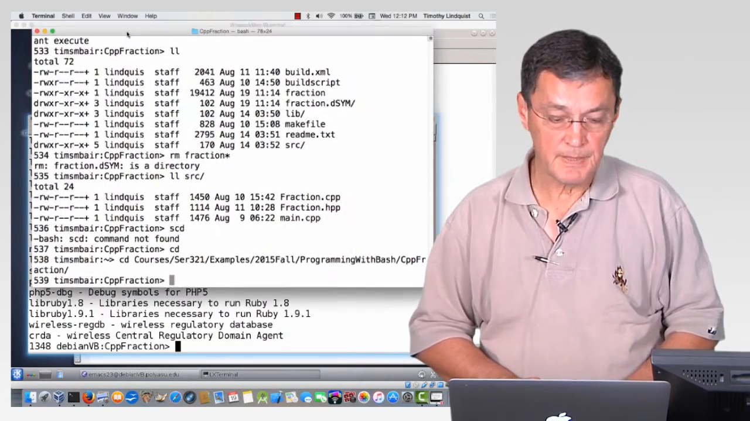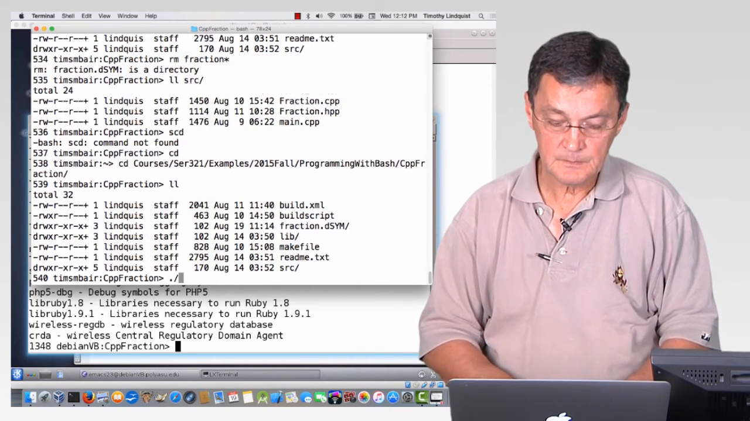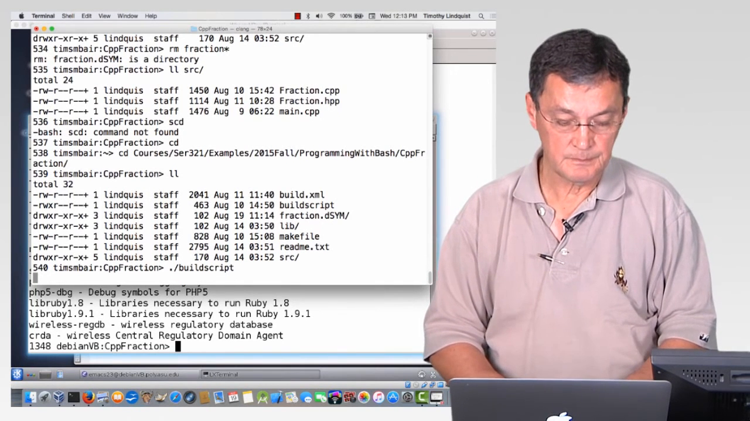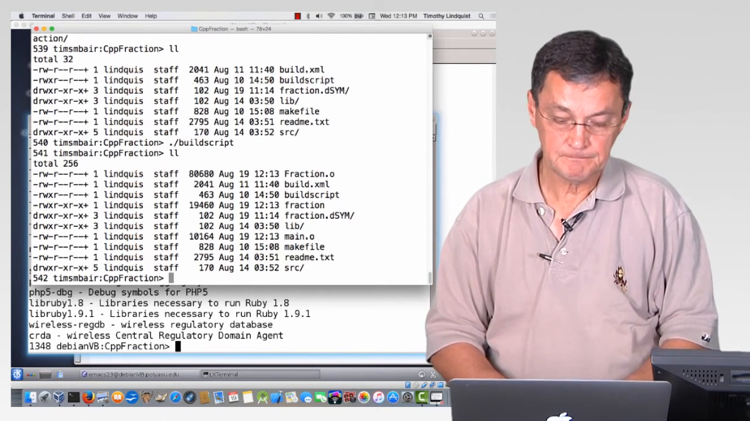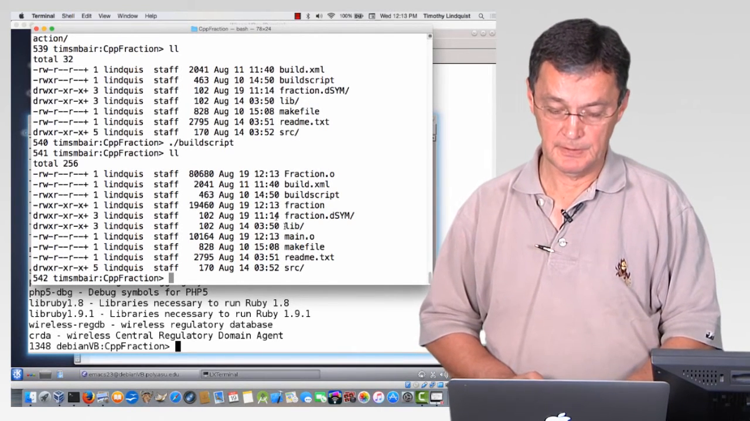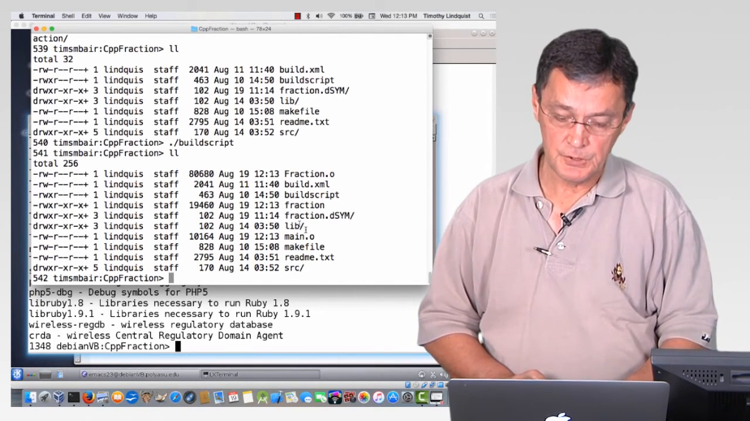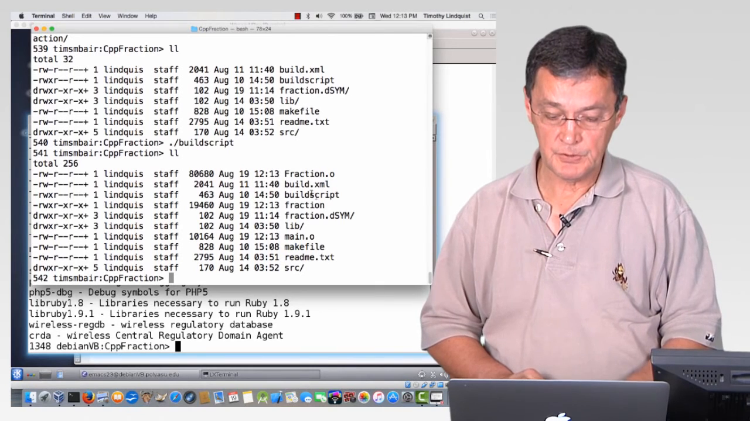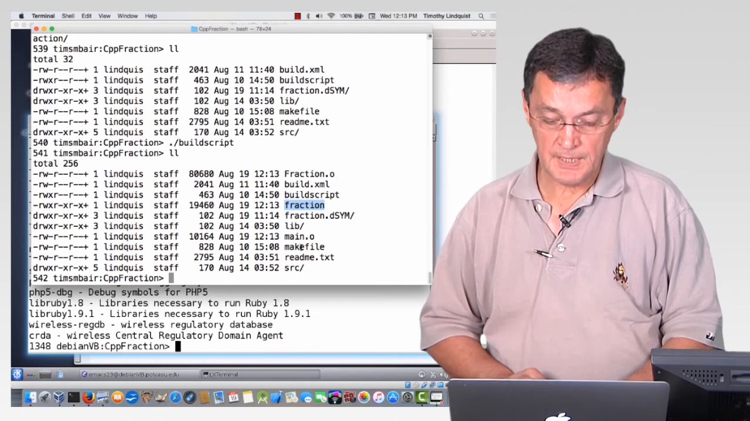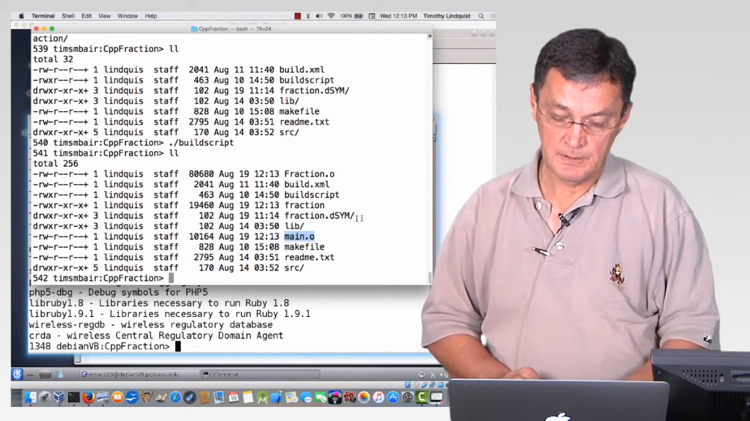So what I've got here is a bash in OS X and the build script is executable. All right, so now you can see I've just done, it looks the exact same thing as it is in the Linux. I'll find out what we need to do to get GDB to run on our Linux implementation. But now you can see here's fraction.o, the executable fraction and main.o, and then this thing actually has fraction.dSYM.